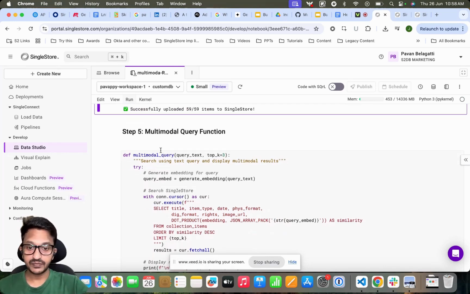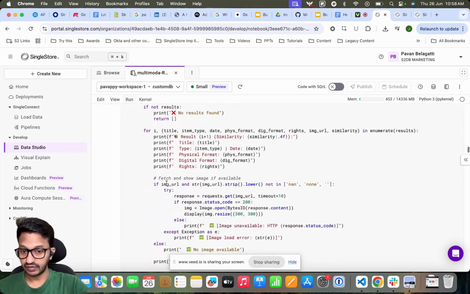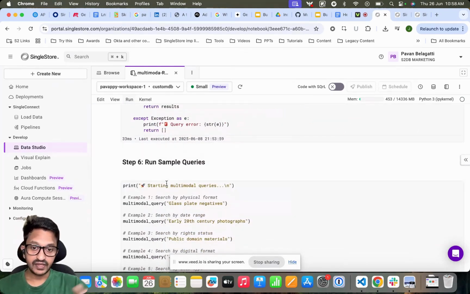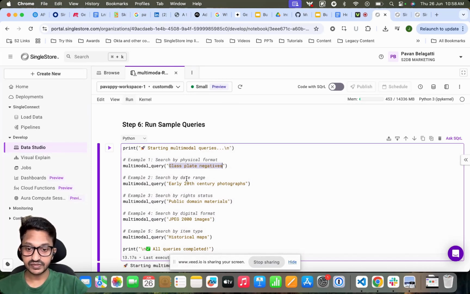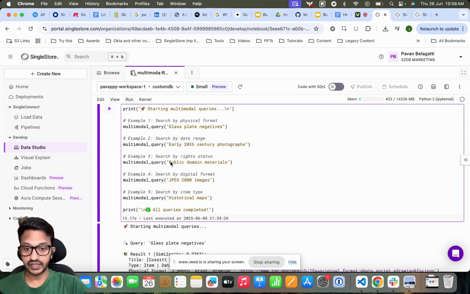Now create a multi-modal query function. That's what we are doing here. After that, the final step is to run the sample queries. The queries are glass plate negatives, then early 20th century photographs, and then public domain materials, JPEG 2000 images, historical maps.